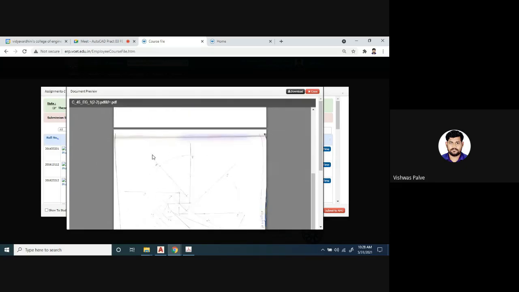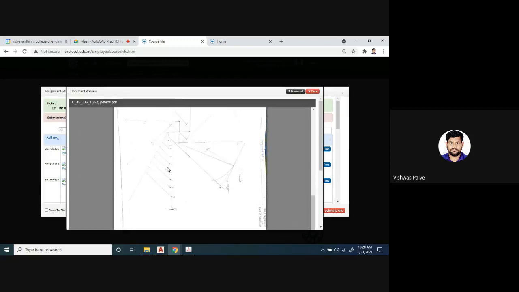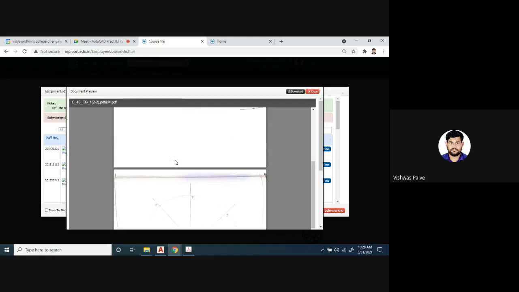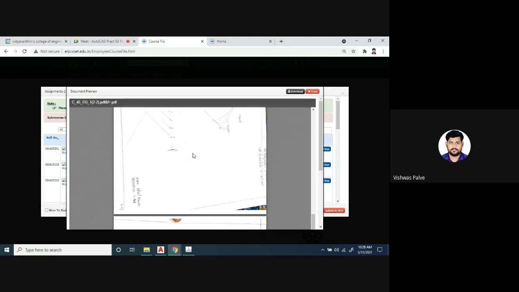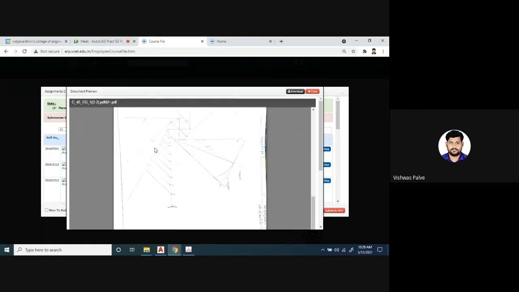No need to write the name and all, right? And while uploading, make sure that your drawing is clearly visible and in vertical position. Right now, see, it is very difficult for me to view this. I have to rotate this assignment. So while uploading, take care that it is rotated well before creating the PDF.